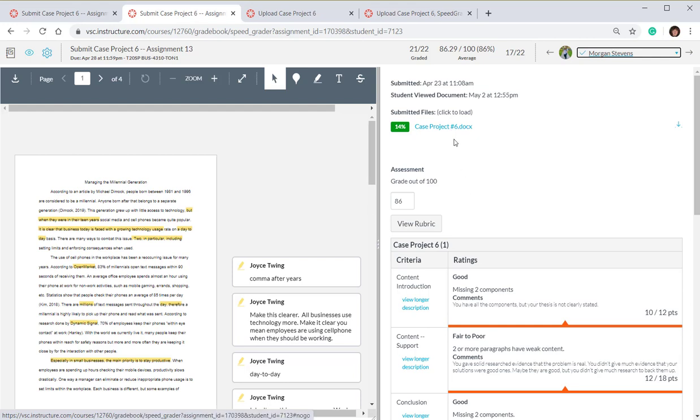You can run it through Turnitin and get a Turnitin report, so the student can actually see this. And you'll see that she viewed this not too long after I submitted it, and she got a notification that I had graded it. So that's what the end result looks like.